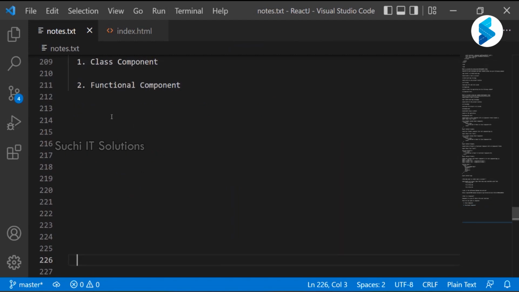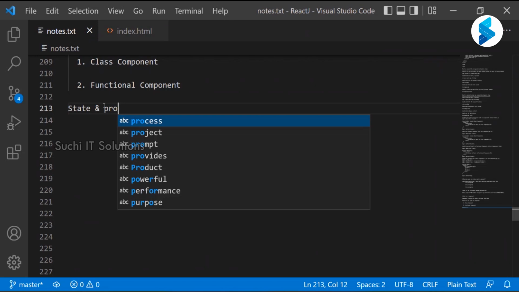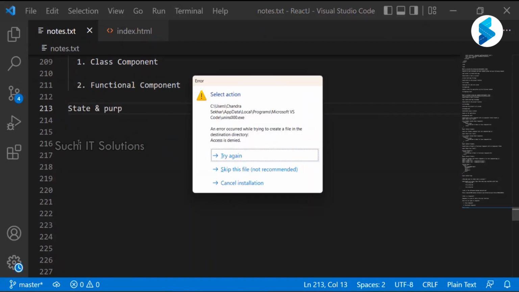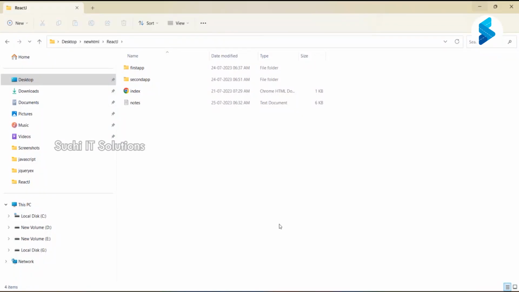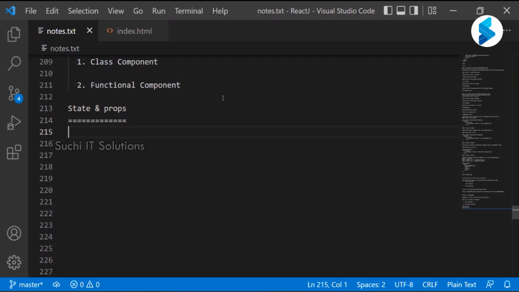Today we are going to focus on state and props. What is the meaning of that? What is the state and what is the props? First, you need to understand what the state is.